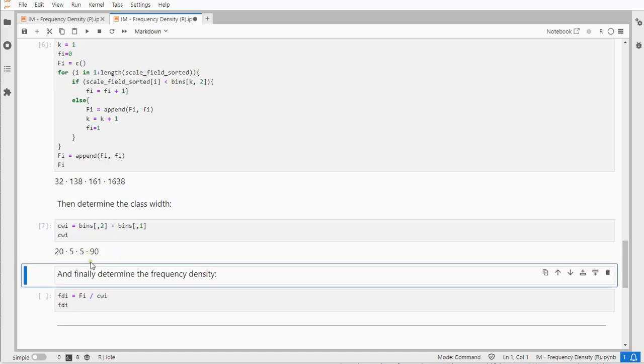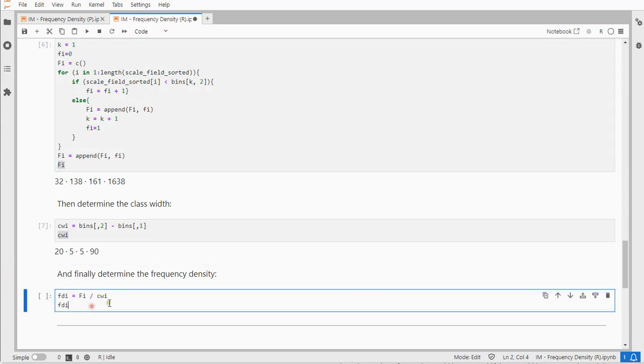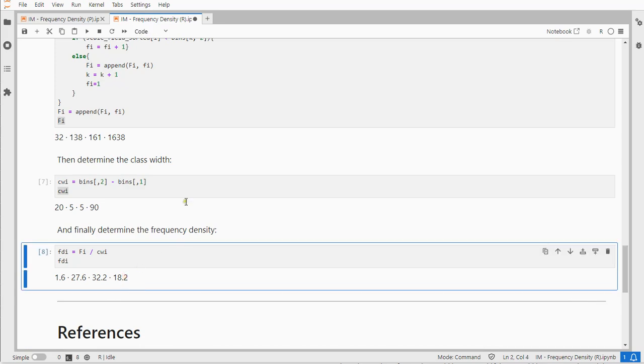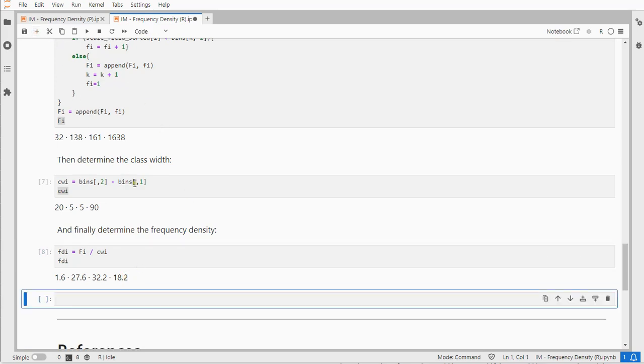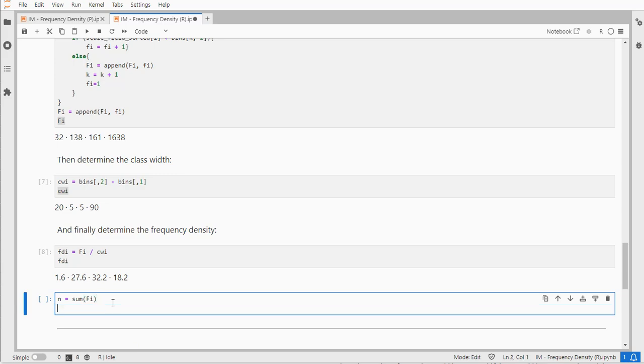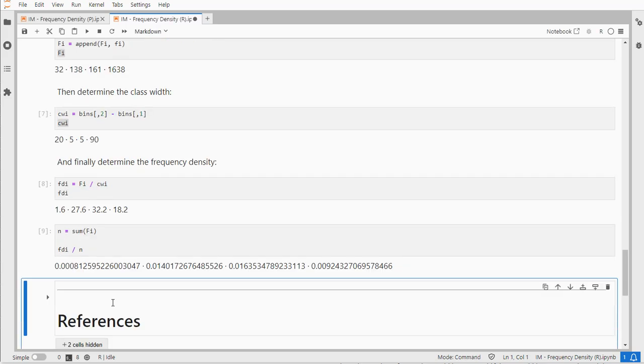And then finally I can just say, well, divide those frequencies by those class widths, and that gives you those frequency densities. If you want the relative frequency densities, one way to do that is actually get the sum. So n equals the sum of my frequencies, and then simply do the frequency densities divided by the sum. And these are then the relative frequency densities.